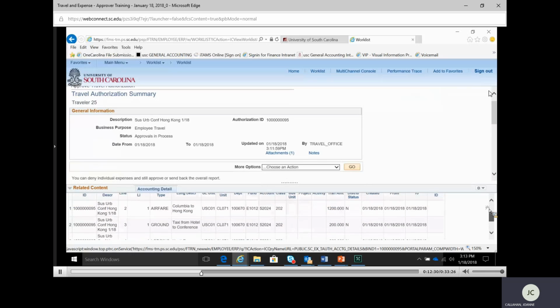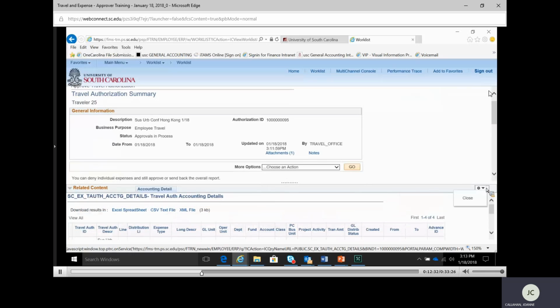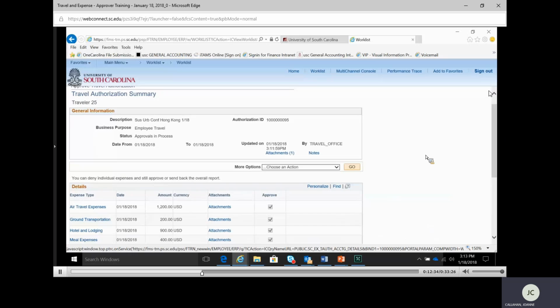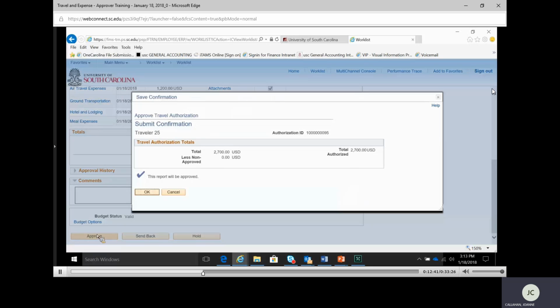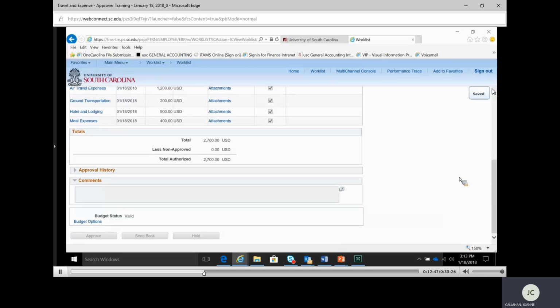Make sure that they're good. Click your pagelet setting. Click close. And now if you're good with it, you can approve it from here. Hit approve. It will bring you up a confirmation page. Click OK. And it's moved on through the process to the next person.